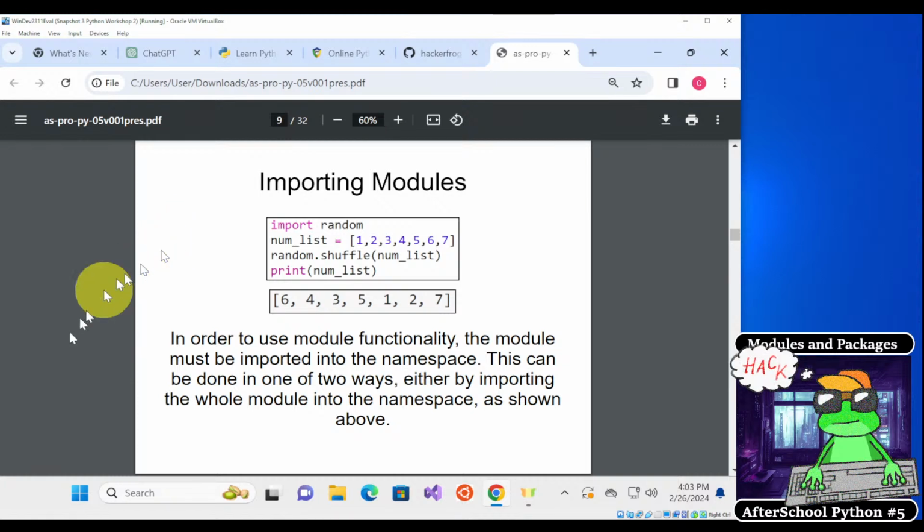All right, so in order to use module functionality, the module must be imported into the namespace. This can be done in one of two ways, either by importing the whole module into the namespace, as shown above. Okay, so here we're importing random, which means that the entire random module is being imported into the namespace, so that we can use anything from the random module in the namespace.